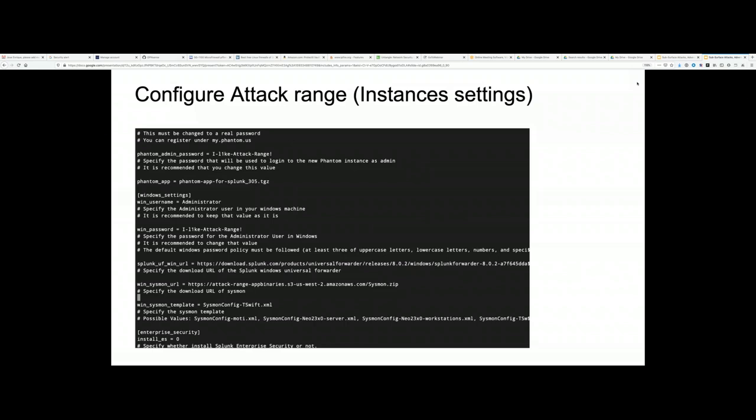So some of the things that you have to look at, for example, in the Windows settings, the username will be administrator. The password is specified there. It tells you where to download the applications. For example, you can see clearly it is downloading the Splunk forwarder. It tells you, for example, the Win Sysmon template. Like I said before, we're using the template for Sysmon configuration, which is one of the tightest and highest on auditing, and obviously produces verbosity on logs, and that gets done for you. You don't have to do it.